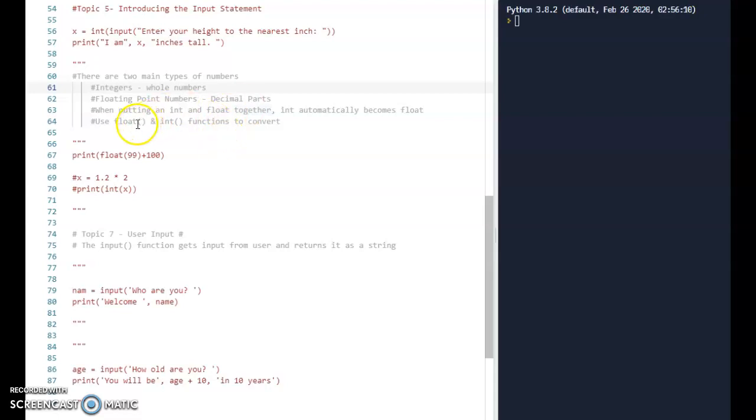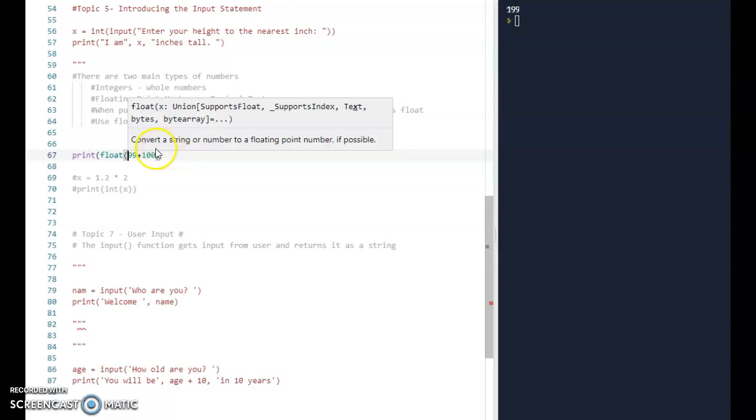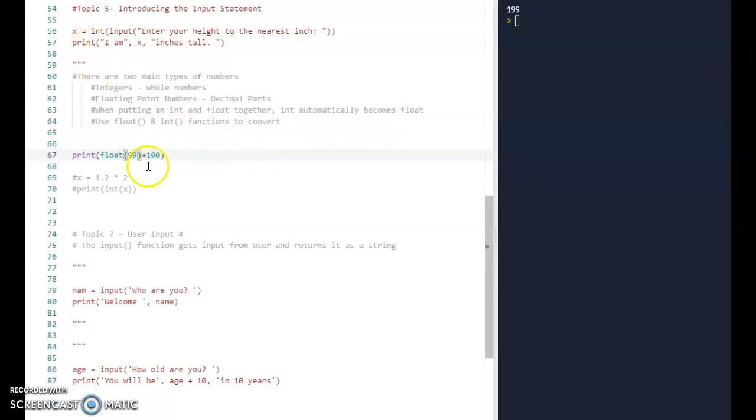But we can also use these nifty functions down here. These are called casting. So we can cast it as an int, or we can also cast it as a float. So to kind of introduce this topic, if we cast this as a float plus 100, normally these are two ints. If I took this casting away, it would print 199, like this. But because I cast this one as a float, this now is going to become 99.0. Because this is a float, the float will take precedence and override this, so it will be 199.0.